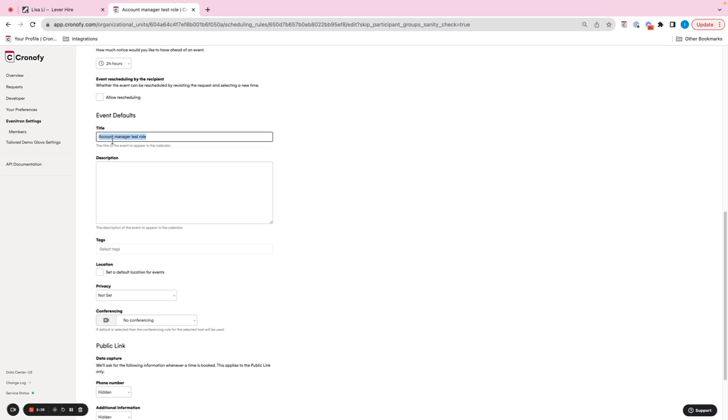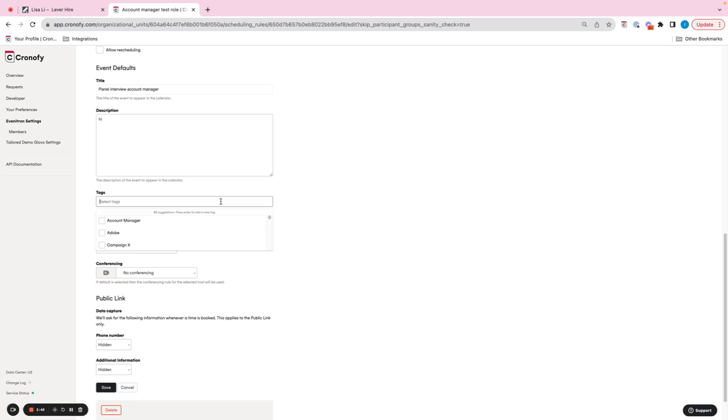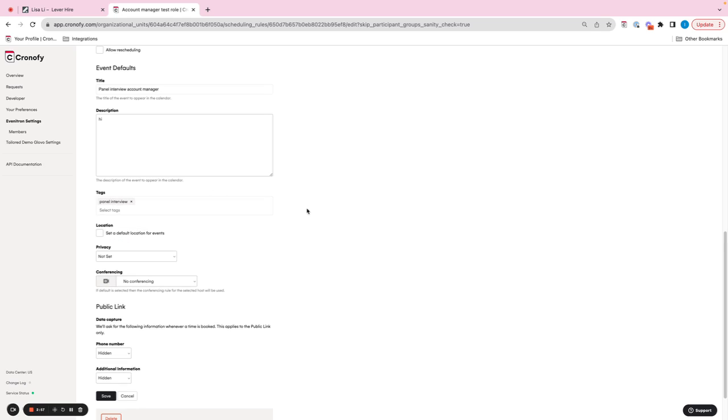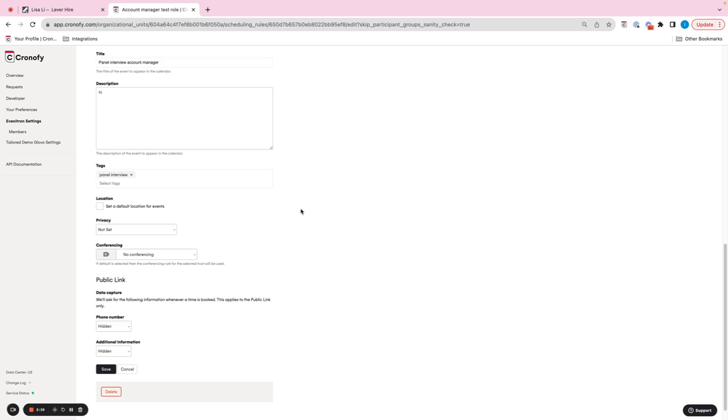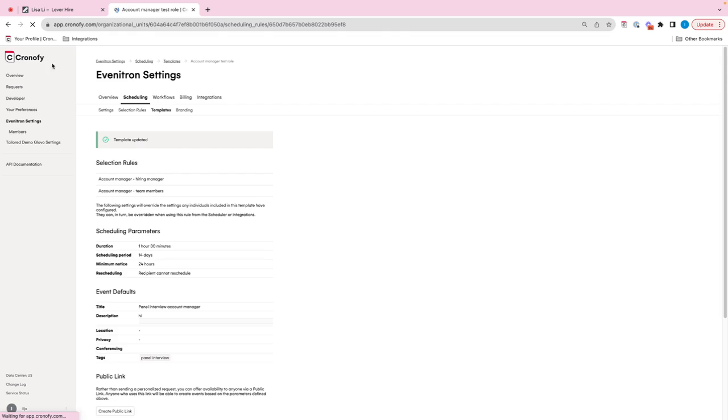What you can do here is say panel interview account manager. And what the candidate will see is basically this in the invitation that they receive. So this is going to be the title. And if you want to add any description, you can. As this also automatically triggers the feedback form, you might want to add a tag here too for the panel interview to make sure that once it's done, the relevant people receive the feedback form via Lever. Conferencing can always go to default, and then you've created a template.